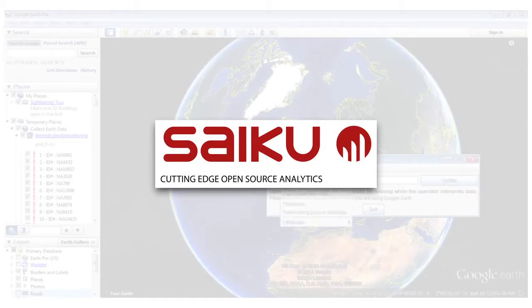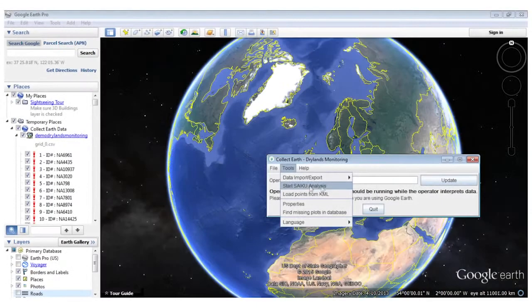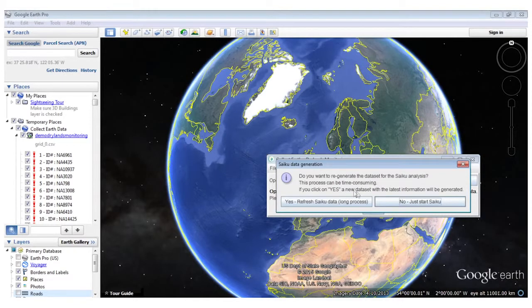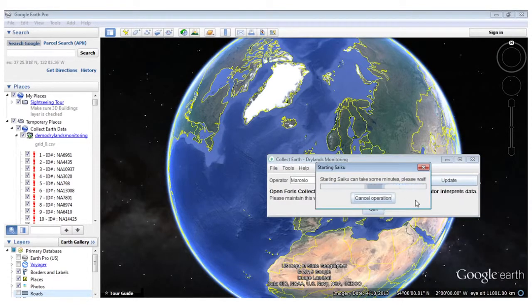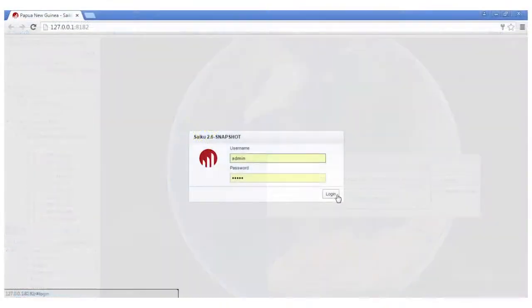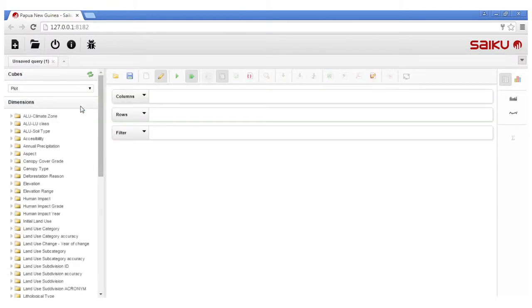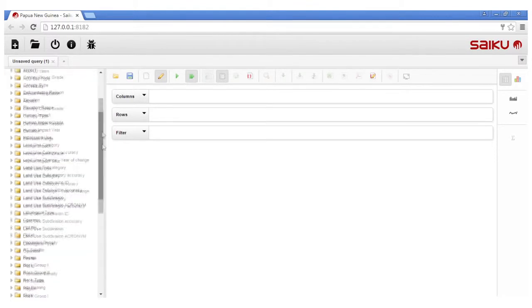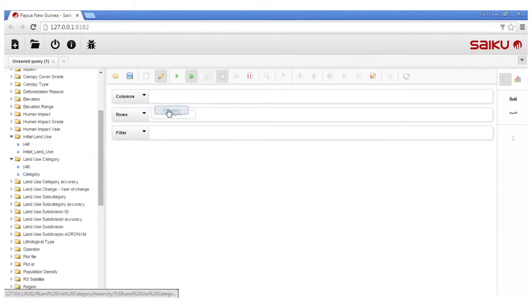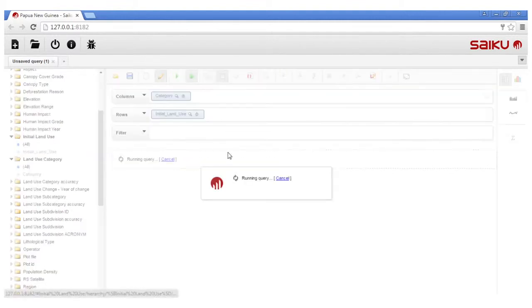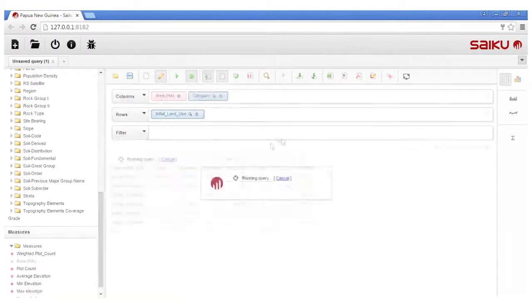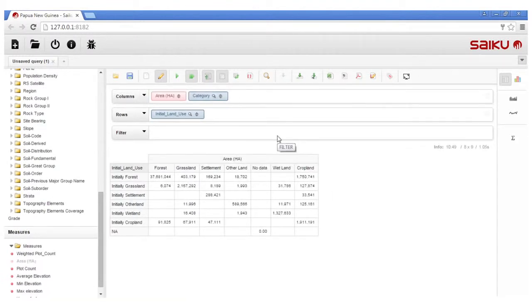Saiku Analytics is embedded in Collect Earth. Saiku is a free tool that allows users to explore complex data sources and visualize the data in a user-friendly yet robust way. This example illustrates a data test on a land use and land use change assessment undertaken by the Forest Authority of the Government of Papua New Guinea. Using an interactive drag and drop interface, the user can quickly access important information and choose how to visualize it. This table displays a land use conversion matrix.